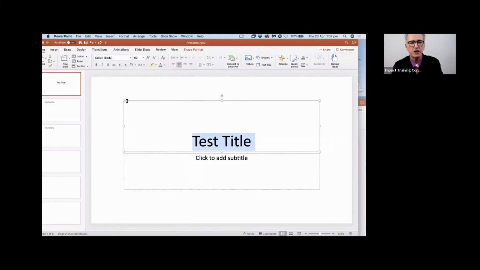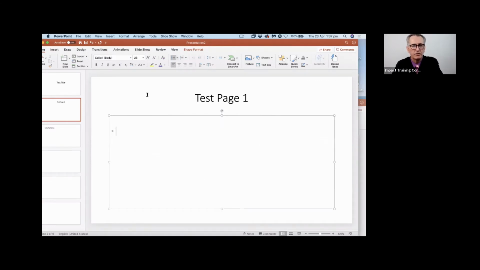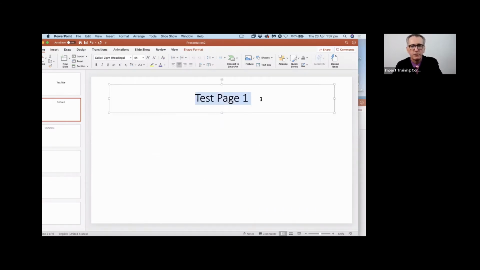Now you can do anything you like with this. This is always centered. I would suggest you always go up to the top there and put everything in the middle. So this is the test page number 1. And then if I'm going to have a set heading, I usually have 44 as the size, I will just change that.